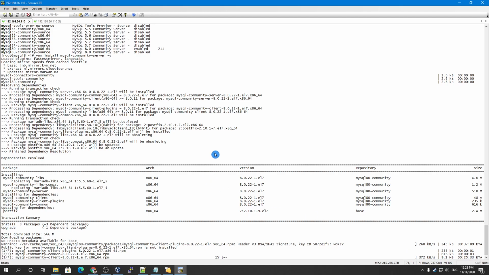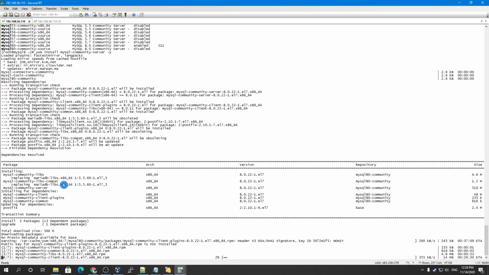So I will pause the video recording here once everything is done. One thing you have to notice here is that it is replacing MySQL MariaDB libs. What this does is remove any MySQL MariaDB libs, because they always conflict with Oracle MySQL. So this is the thing.